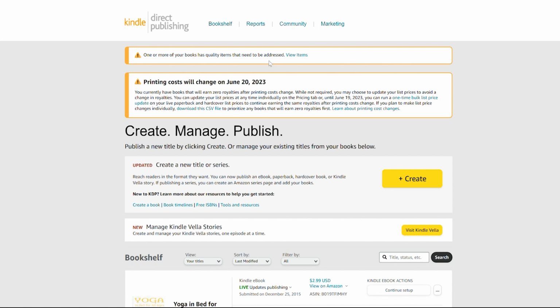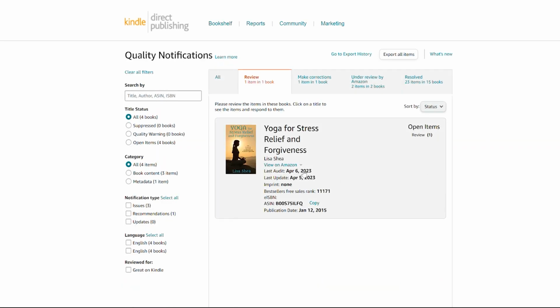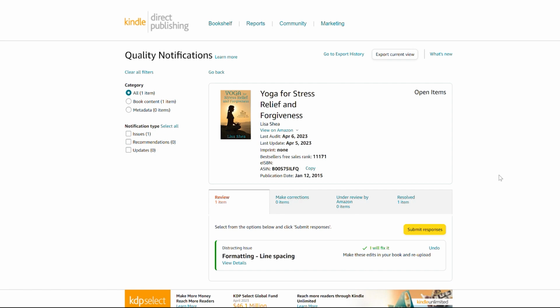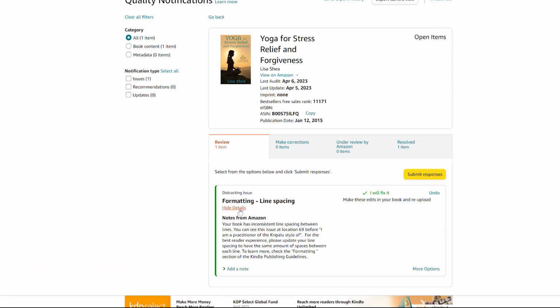So let's take a look at one of my books. Amazon says one of my books has a quality image issue. And when we take a look, the one that's left that I'm working on now is the Yoga for Stress Relief and Forgiveness. And we'll take a look at what they are complaining about, which is the formatting line spacing. So we can look at the details of this.